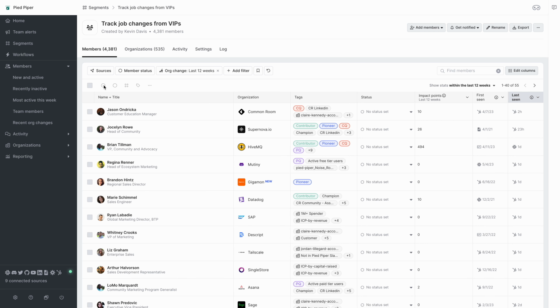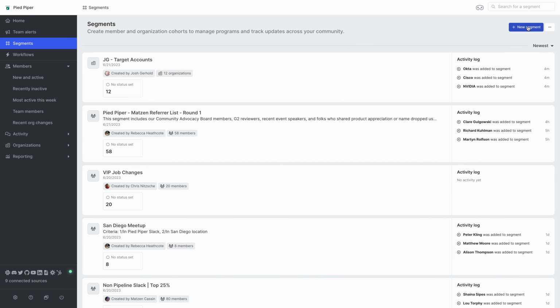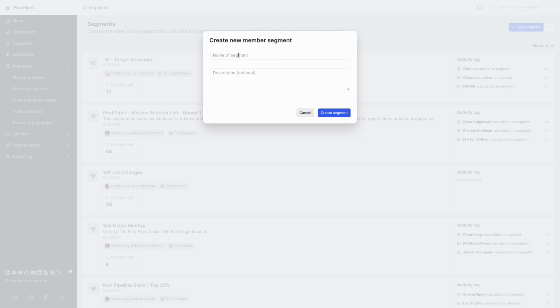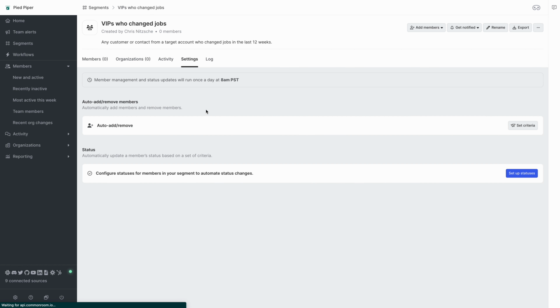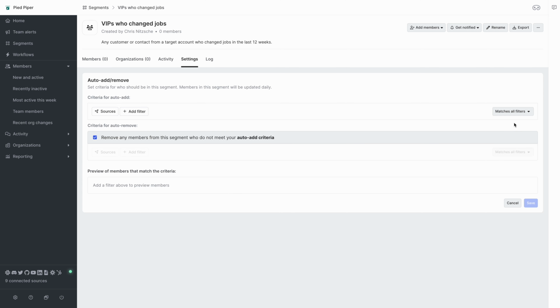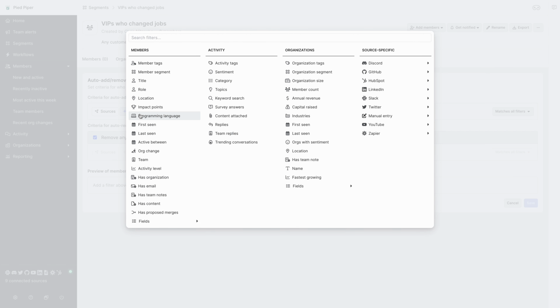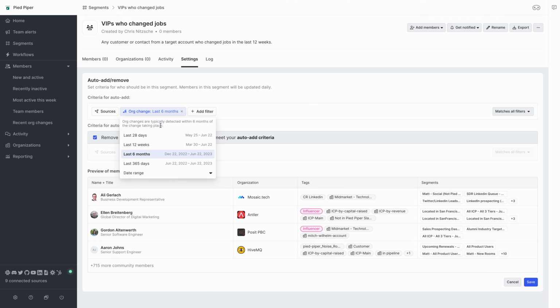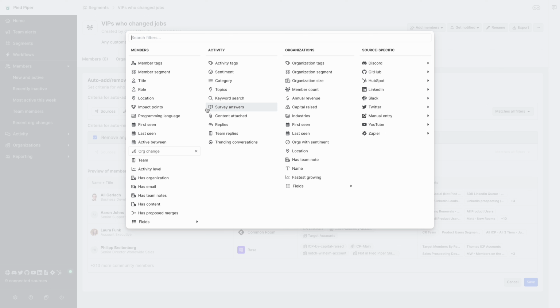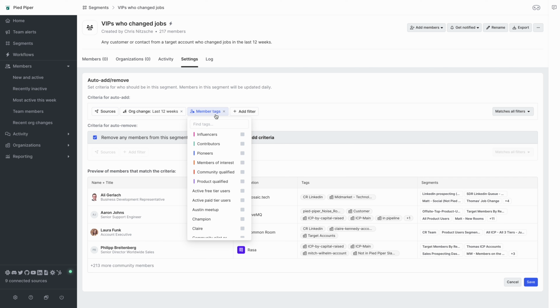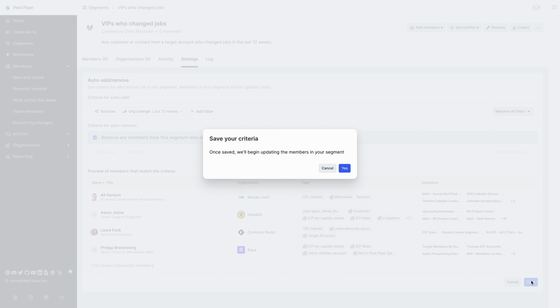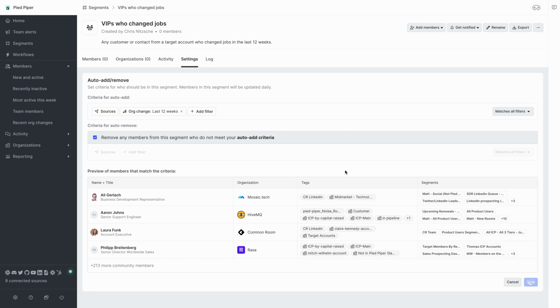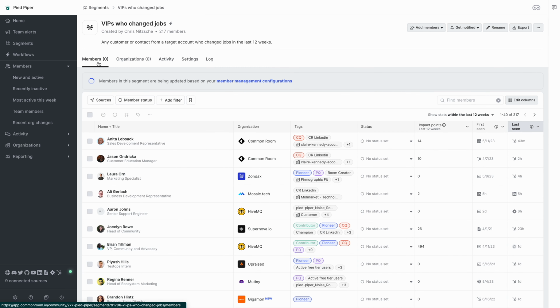Okay, so moving on. Let's say we only want to have a segment that includes people that have changed jobs within the last 3 months. We can create a new segment and give it a name that's descriptive, then click Create Segment. And now we can set up automatic add criteria for this segment. So clicking on Set Criteria, we can add a filter and select people that have changed orgs within the last 12 weeks. And if you want to get more precise, you can filter by member tags or any number of other filter criteria here. So now when we click Save, Common Room will automatically, on an ongoing basis, add members to this segment who show up with an org change within the last 12 weeks.